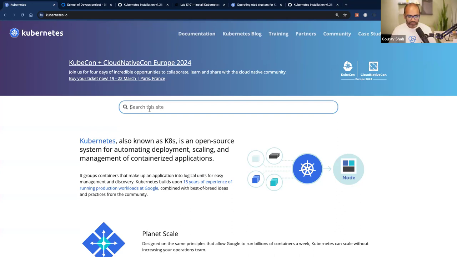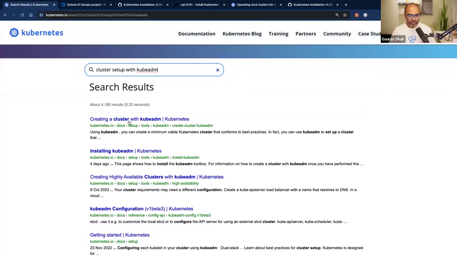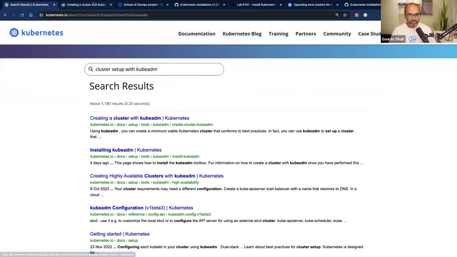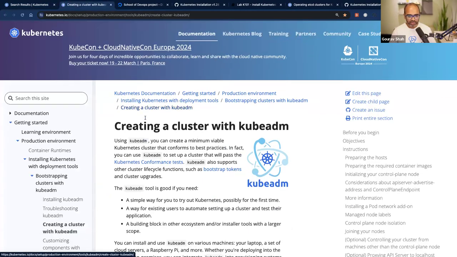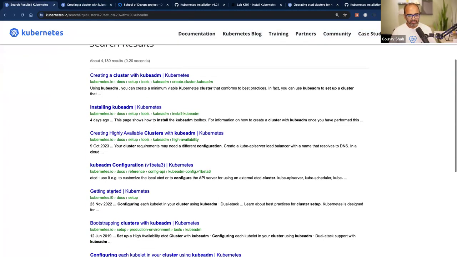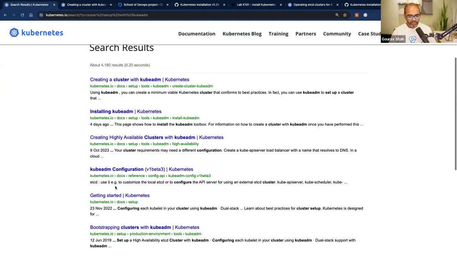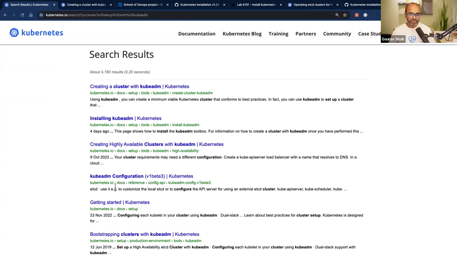But for the majority of the part, for example, how do I set up a cluster with Kubeadm, or if I want to set up a highly available cluster, there is documentation available for me, right? So I can use this, Kubernetes cluster with Kubeadm. This is what I can reference typically. Typically it will take you to the documentation on Kubernetes. There are other resources like forums also, but for the exam, mostly you're going to reference the documentation.